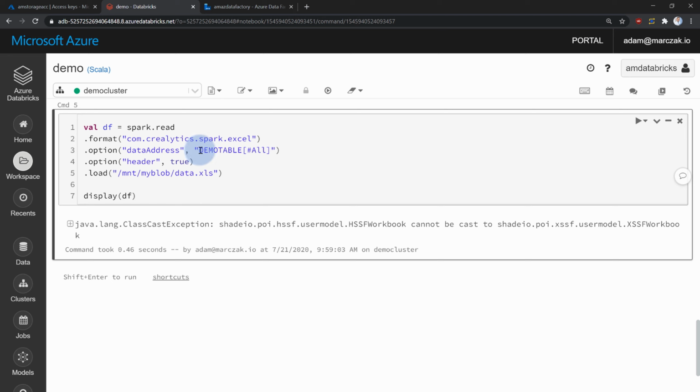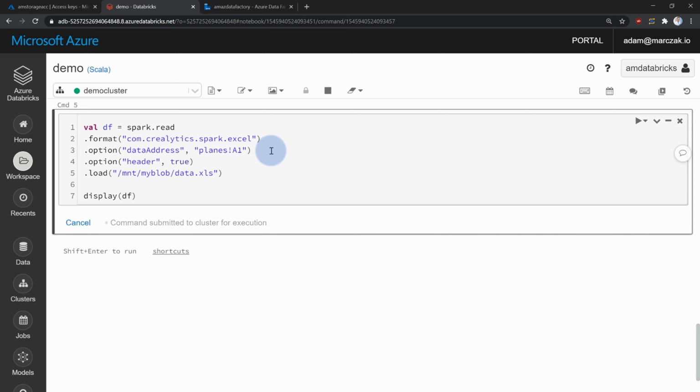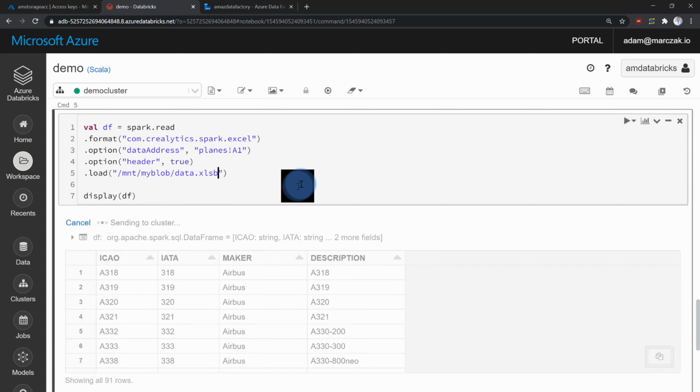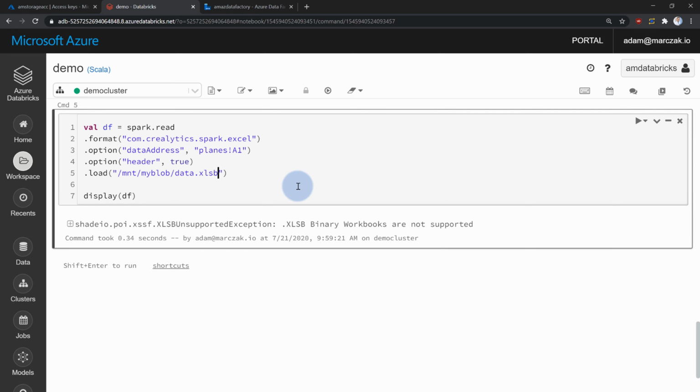But still, with XLS, you can still use the other notations like sheet notation, passing plain A1 to read the file. So this library supports multiple files, multiple formats, except the one with binary. So unfortunately, XLSB is currently not supported.